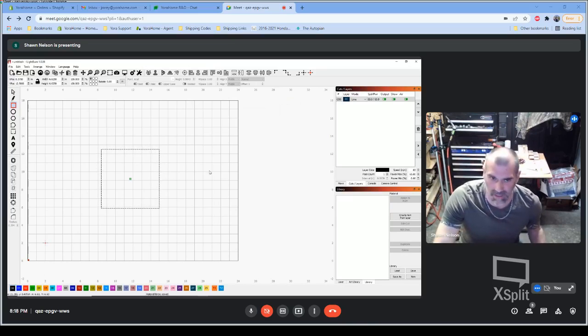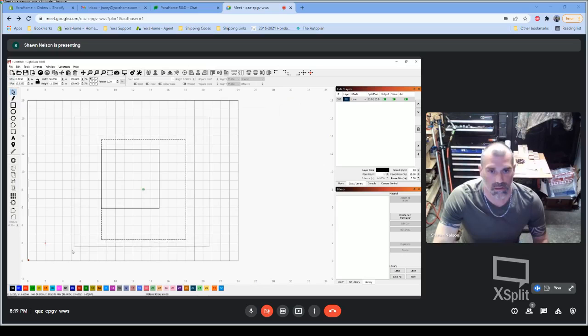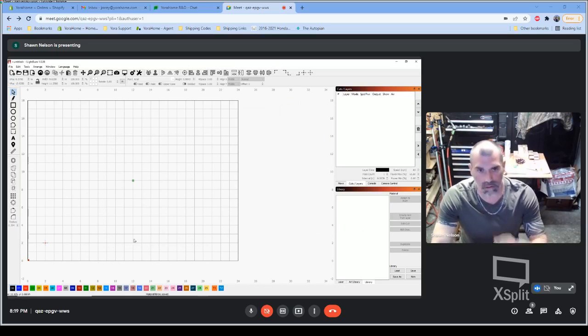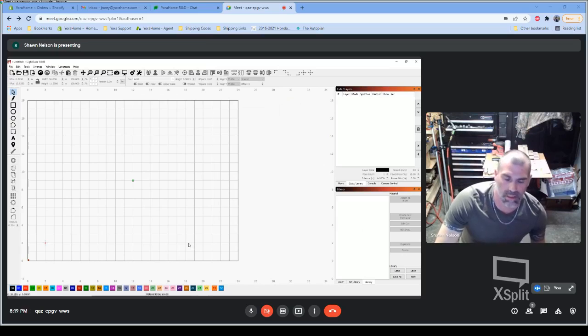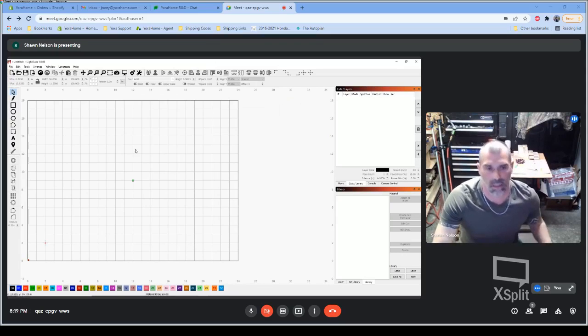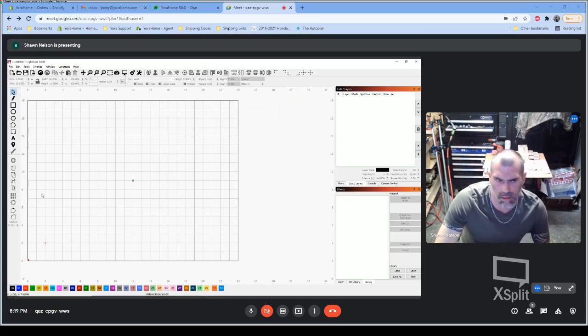It's not very helpful for diodes, I find, anyway. It comes into play with the CO2s, where you can save your materials and settings that work with those materials, but it's really more for cutting than anything else. Yes, I thought I mentioned that. Maybe I didn't. I apologize. Like I said, I don't play with it, but mostly for cutting.